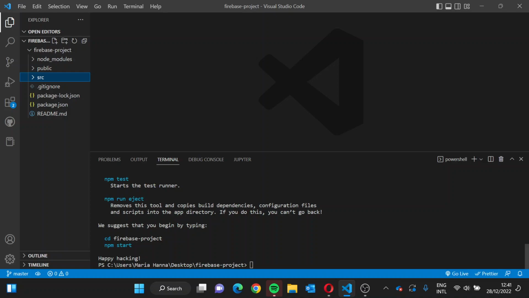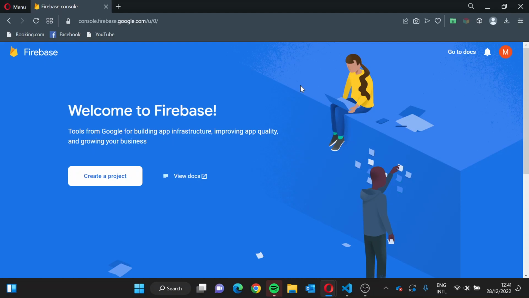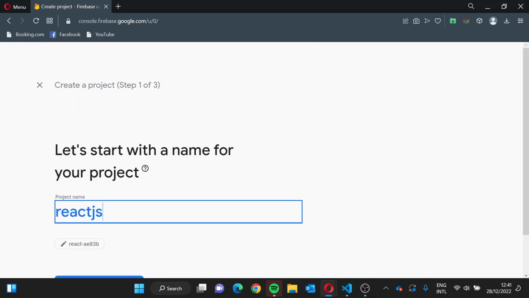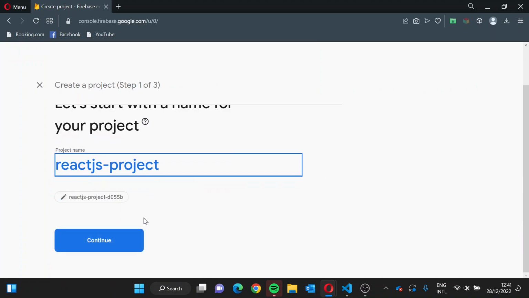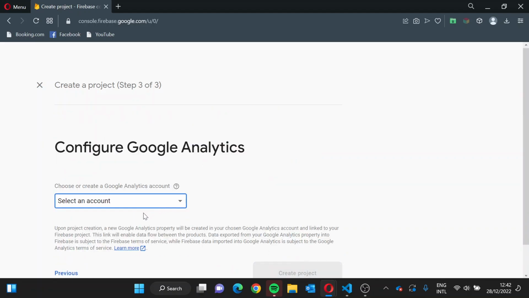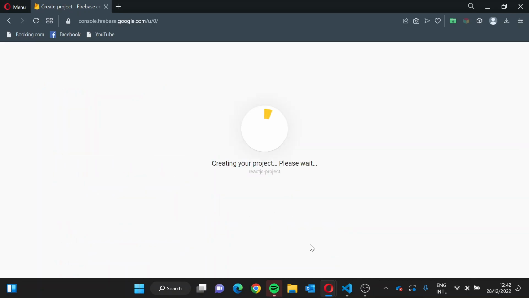So today we are going to have an introductory video on Firebase and set it up with our React.js front end. First of all, you need to go to your Firebase console and sign into your Google account. Then we are going to create our first project. I'm going to name it React.js project, click on continue, select the default account for Firebase, and create the project. That could take a couple of seconds.